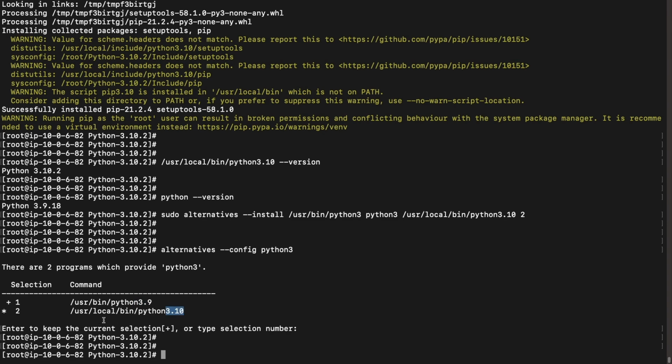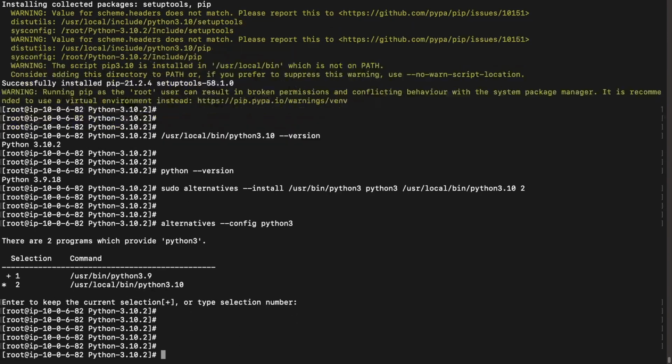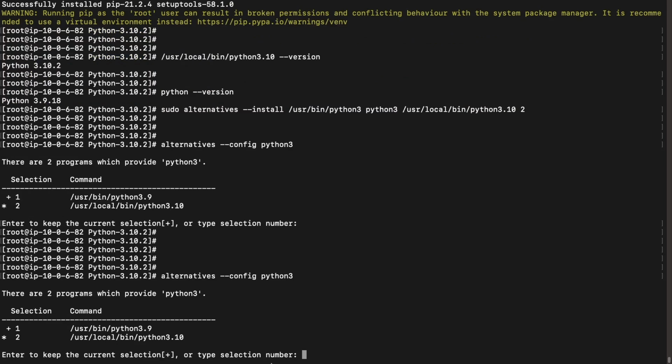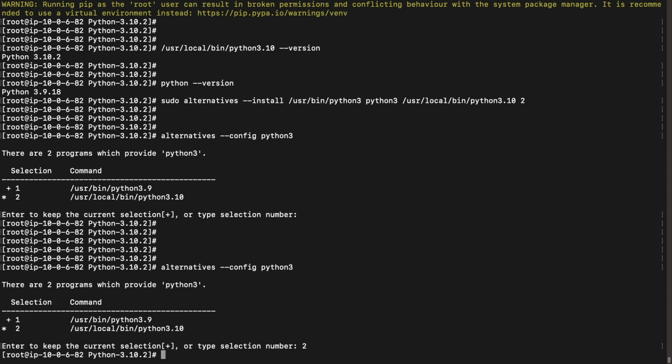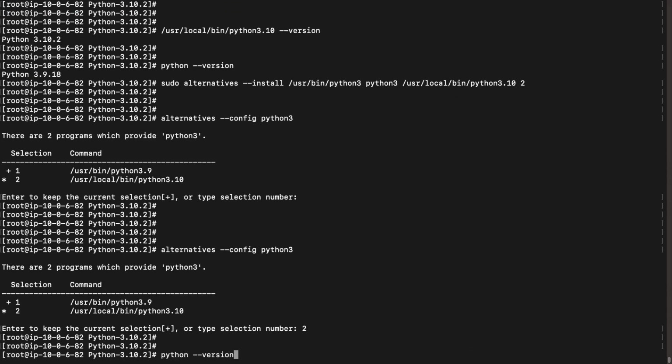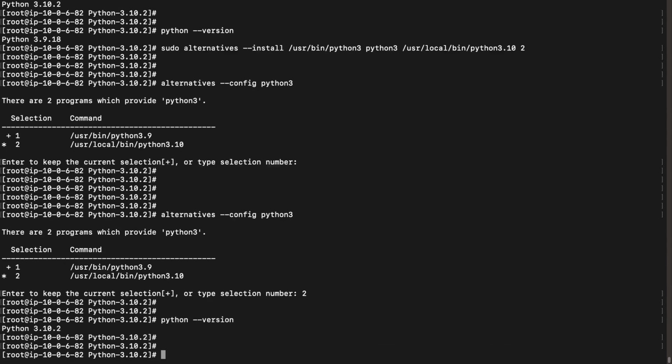But let's say if you wanted to select Python 3.10, all you have to do is run it, and here it says type selection number. As of now, the plus symbol indicates that that's the default Python, as you see here. And now let's switch to 3.10 by selecting 2 as an option. So if you run python --version, now you see it is 3.10.